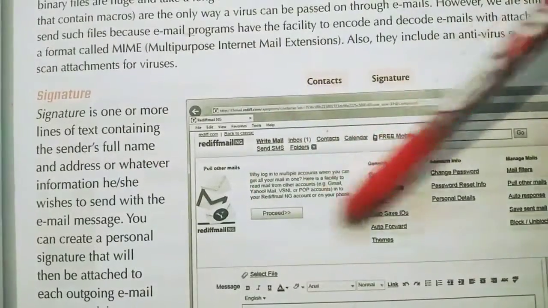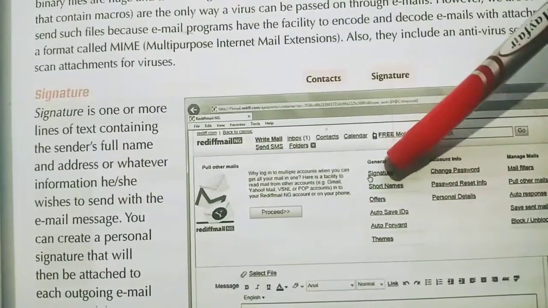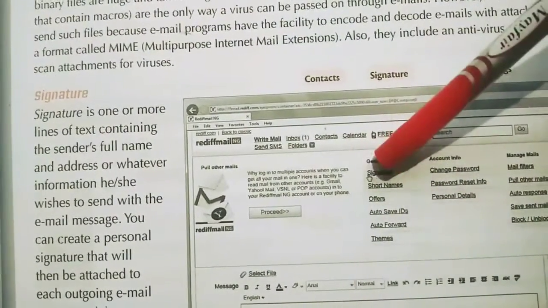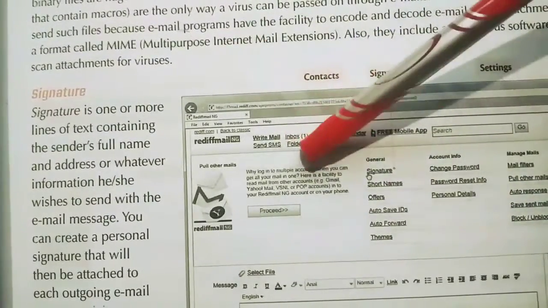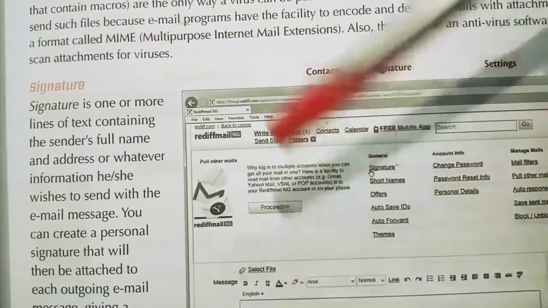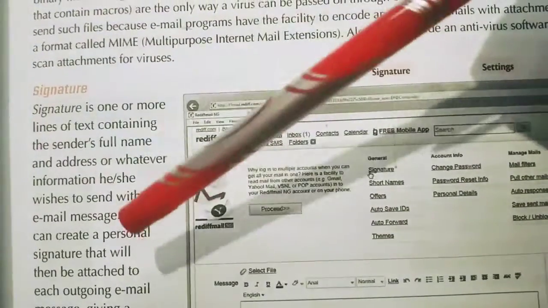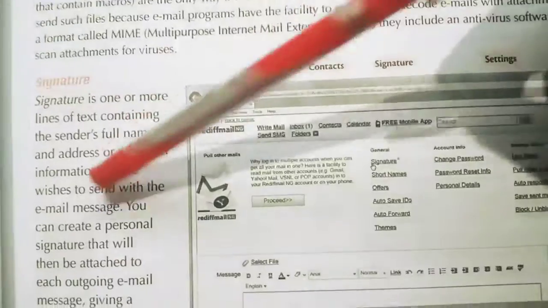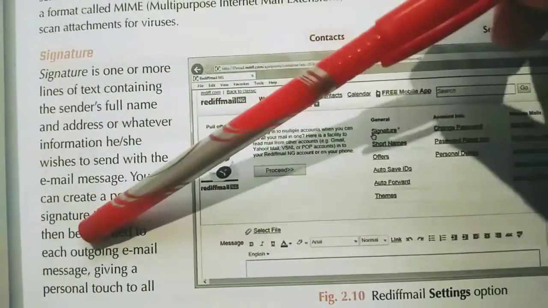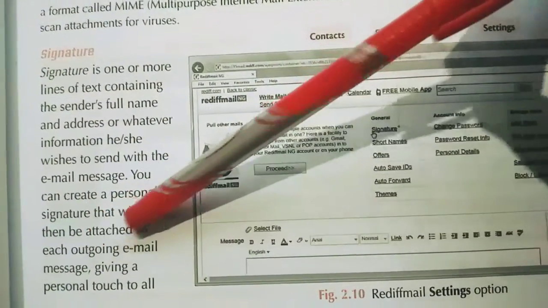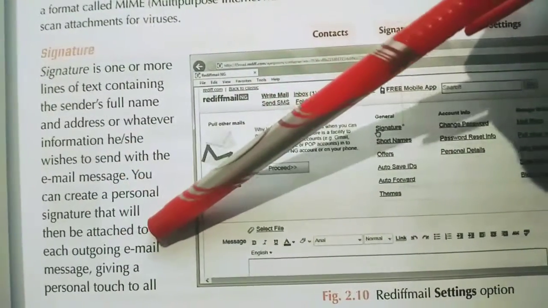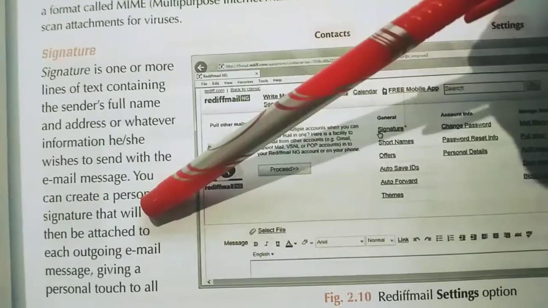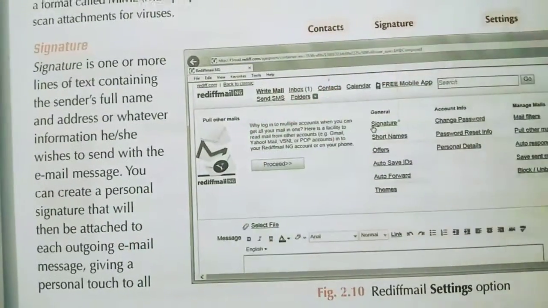Once you do the setting here in the signature, here you can see the signature setting, then whenever you send any email or message to anybody, it will automatically retain your name and address at the bottom. So you can create a personal signature that will be attached to each outgoing email message. See here it is clearly written. It will be attached automatically, giving a personal touch to all.